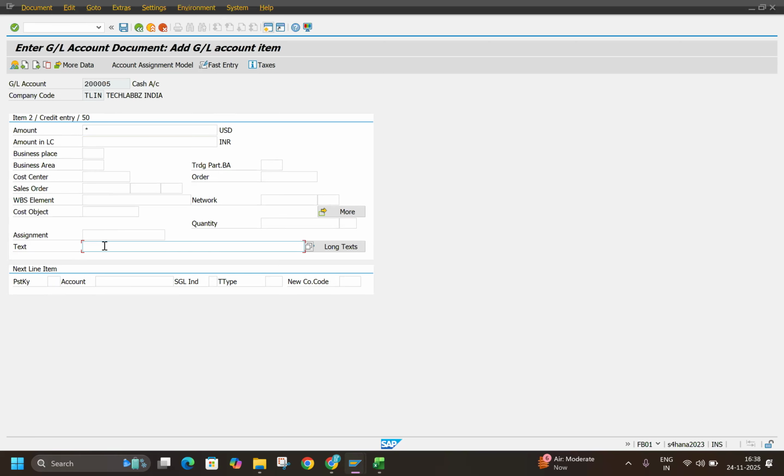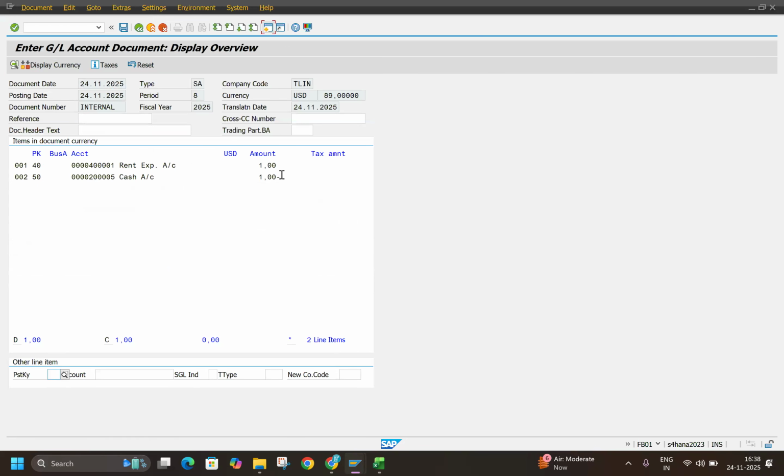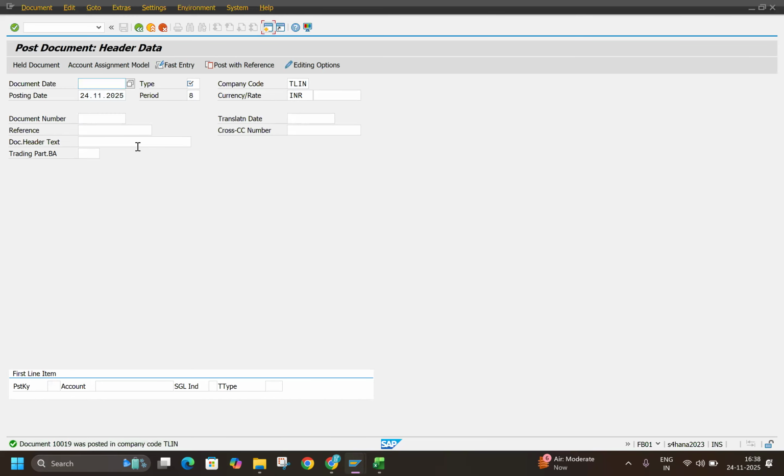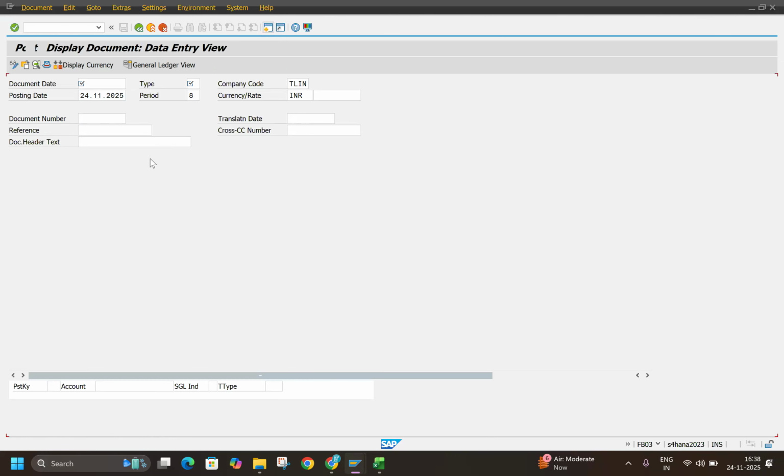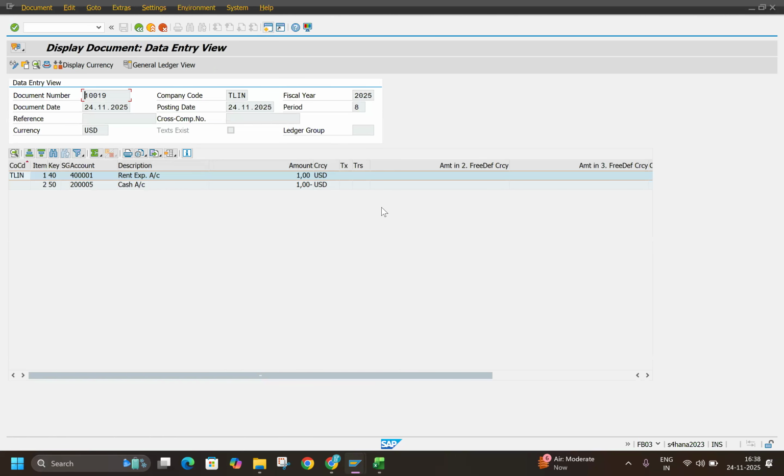So let's enter the values, enter. See, automatically it has picked. You can simulate this. See, here you are getting 1 USD. Okay. And you can post it. Okay. If you go and check, go to display. And here you can check 1 USD. Here we are not getting local currency.